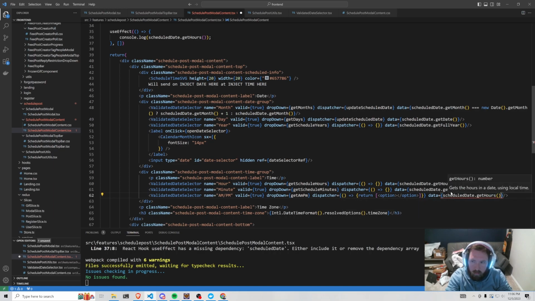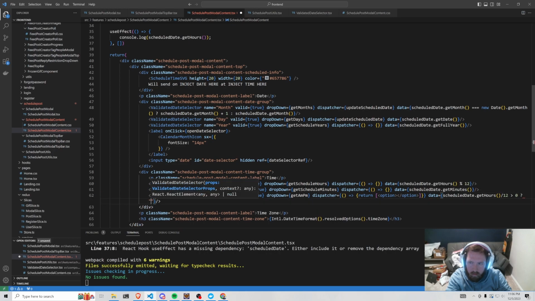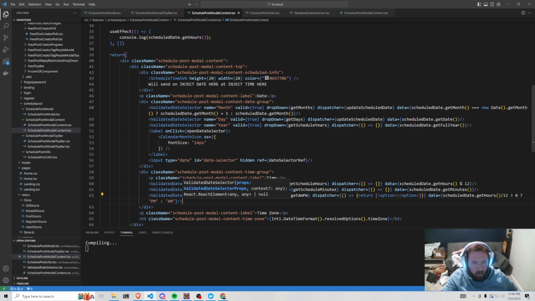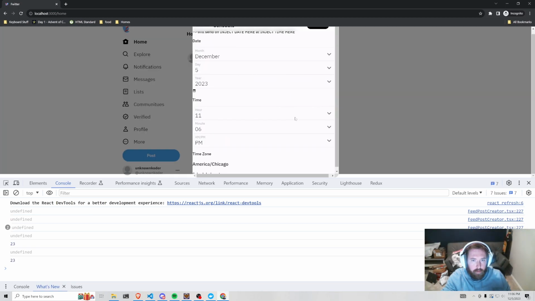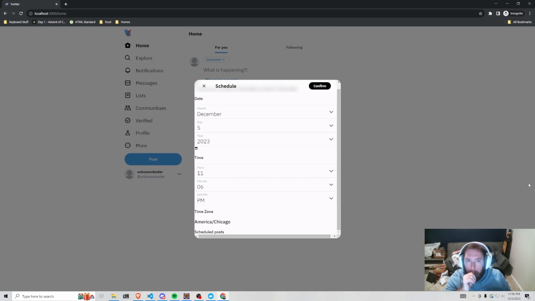And this will be divided by 2, divided by 12, greater than 0? It'll be PM, otherwise it'll be AM. Does that work? So PM. There we go. All right. So that is us setting up our correct date and everything.